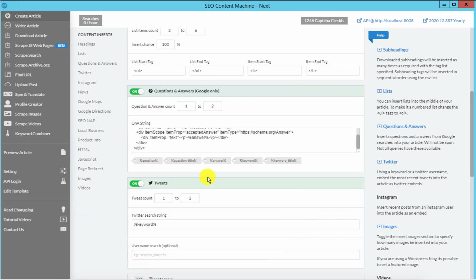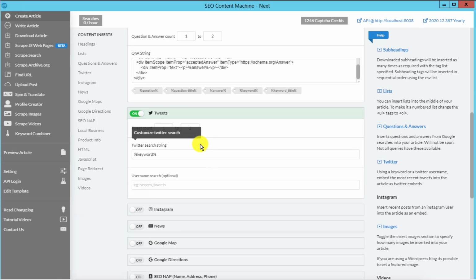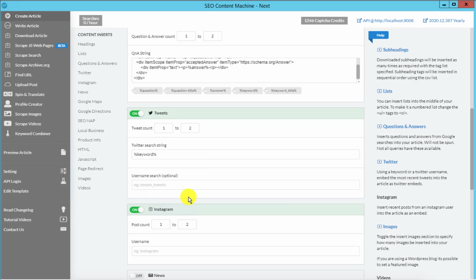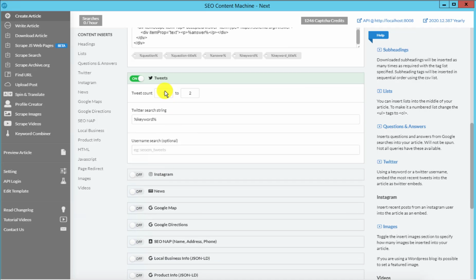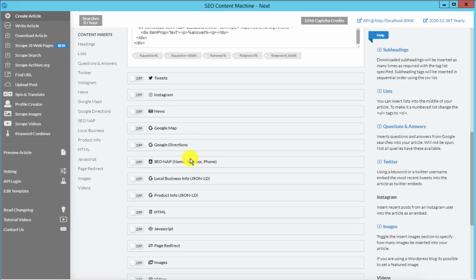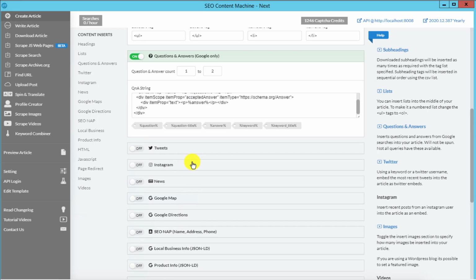Tweets, you're going to find different tweets, but I find in RankX some platforms, some websites support these tweets very well. Others will make the format look very strange. Instagram, you can click these, but for a general article, I normally don't.